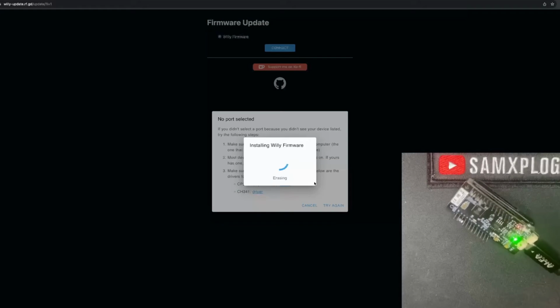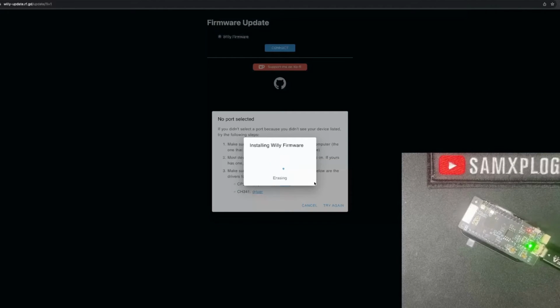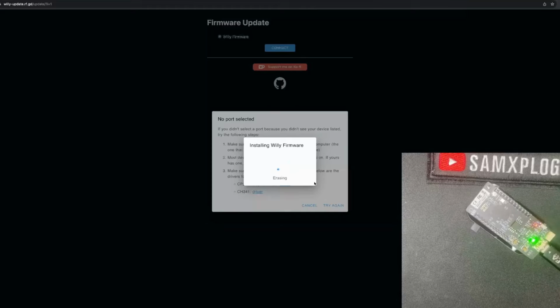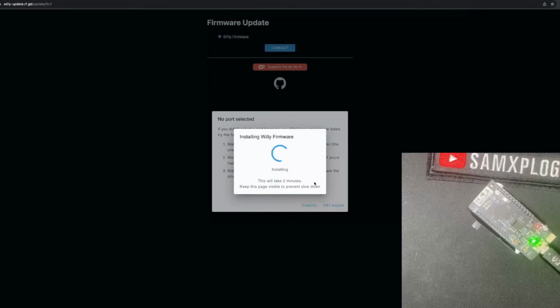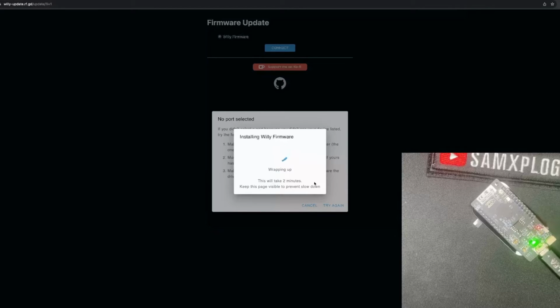I might speed up the video if it's taking too long, we'll see. Otherwise, you can have a good estimation of how long it will take. You might be familiar with this already if you are flashing ESP for ESPHome or other projects. So yeah, here we go. Estimated time is 2 minutes. Usually they're pretty fair.